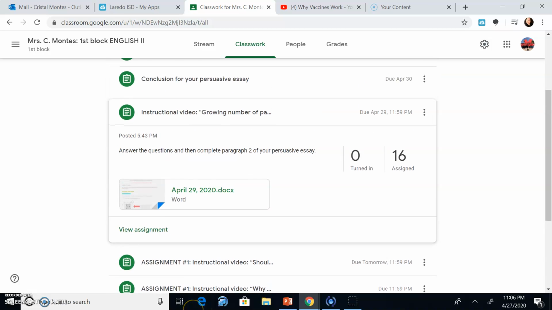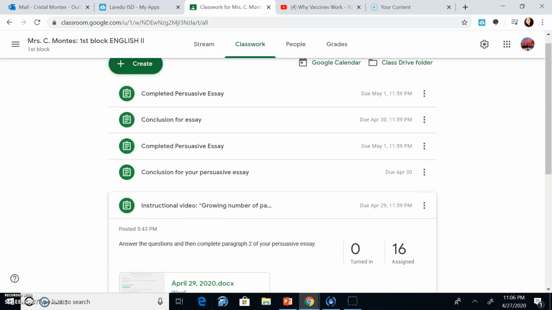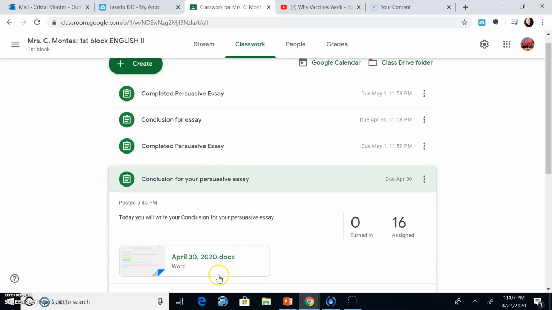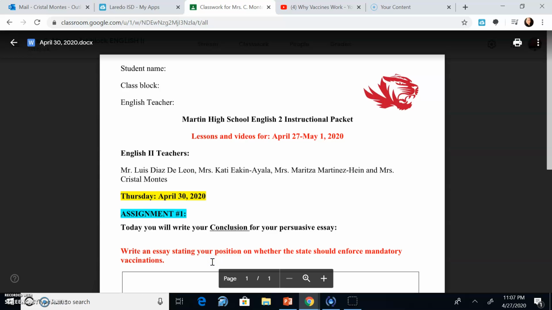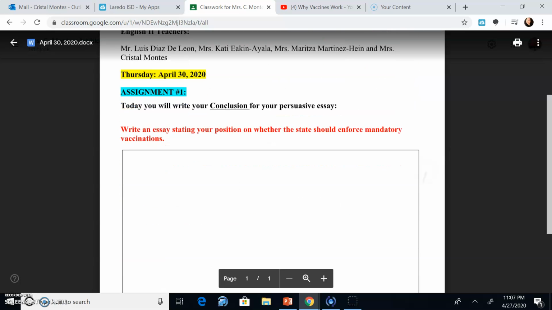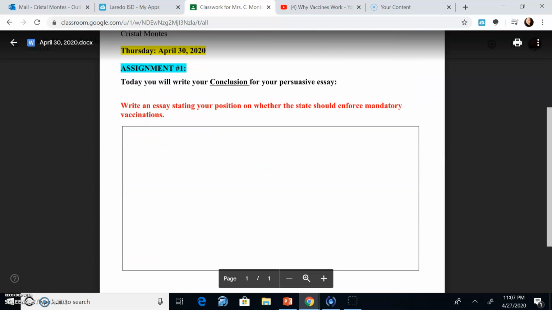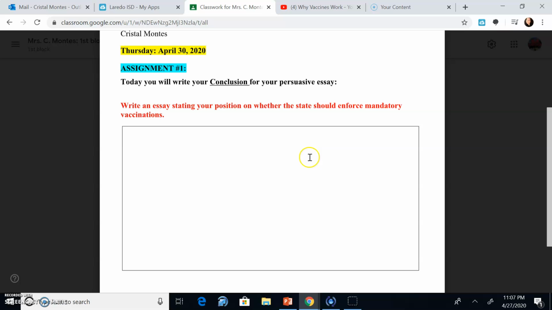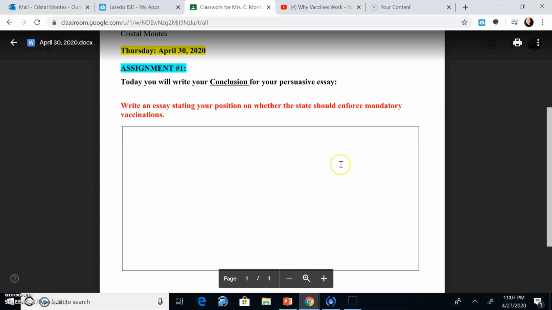Then the next assignment, that was paragraph 2. Then you have your conclusion. On the 30th, all you have to do is write your conclusion. Remember, you are welcome to just use your call to action, so you don't have to repeat reason 1 and reason 2. Just tell me your call to action.